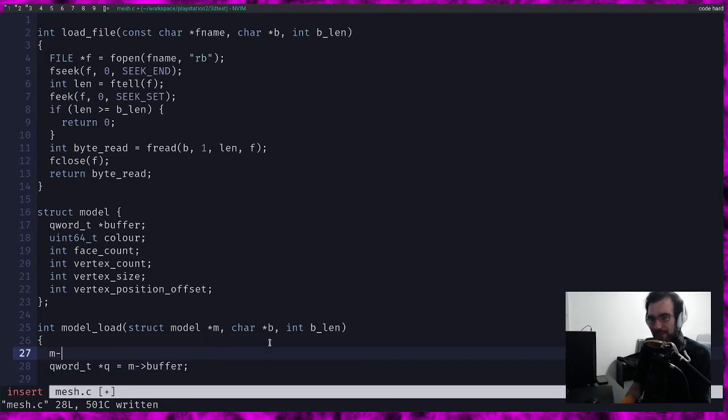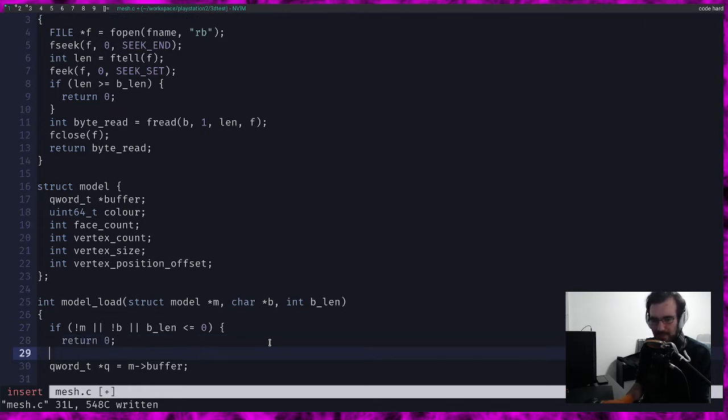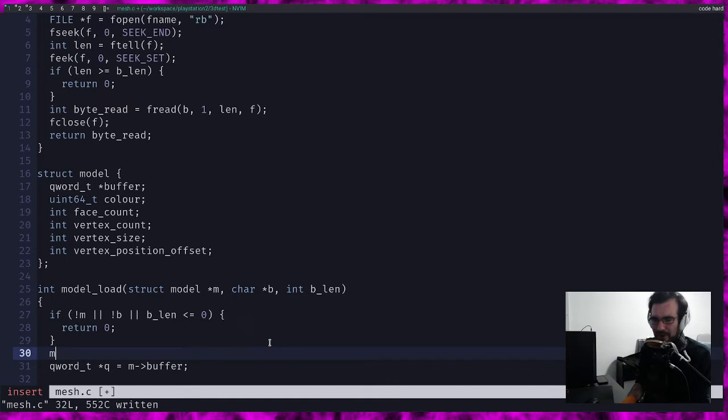We're not scared of malloc. If not m, first things first, if not m or not b or b len less than or equal to 0, then we're just going to return 0. This is a really primitive way of dealing with errors, but we're going to roll with it for now. Buffer equals malloc b len. Right, we need to be able to hold everything here, and maybe a little bit more actually, because I'm debating if we actually put the whole GIF tag in this buffer.